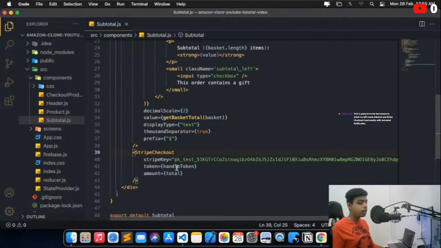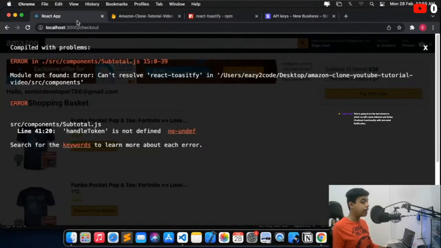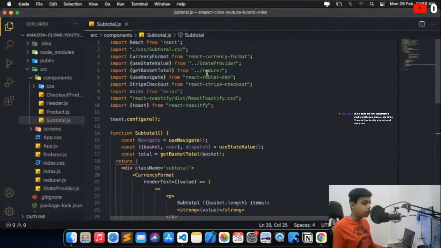Now we need to call this function, that is handleToken. If I'm not calling it and I open my React app, it should display a big fat error saying handleToken is not defined. But we are even getting some more errors saying it can't resolve React Toastify because the import name is wrong. Great. So for fixing both issues, the first issue is going to be from this React Toastify here. Great. The first issue is fixed.